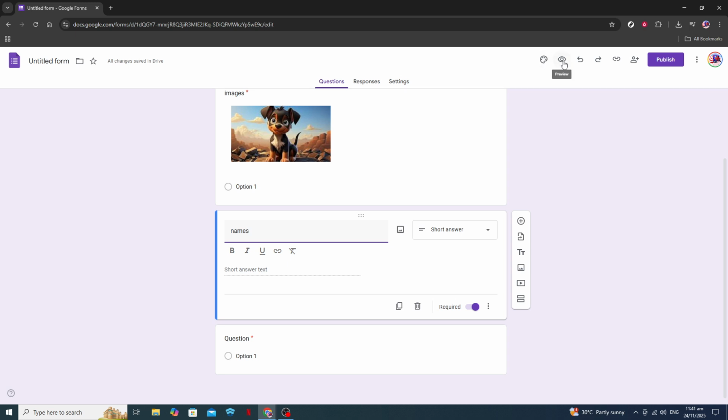Once you're satisfied with the setup, you can share your form by clicking on the Send button at the top right corner. Google Forms provides different sharing options such as email, a link, or even embedding it on a website. And there you have it. Now you know how to collect only images using Google Forms. This method is not only efficient, but also ensures that all submissions are organized neatly in your drive.